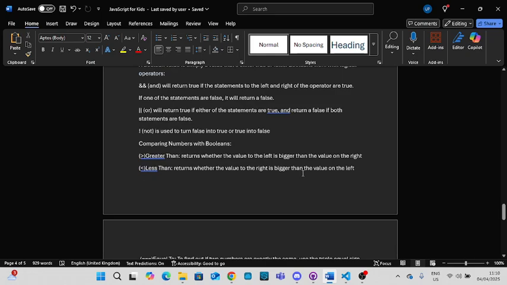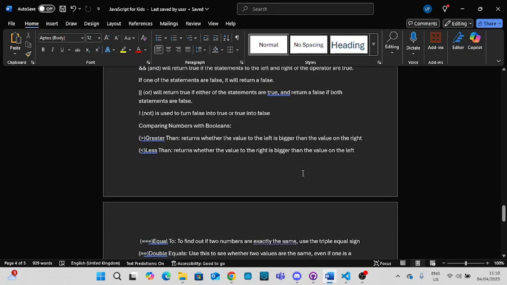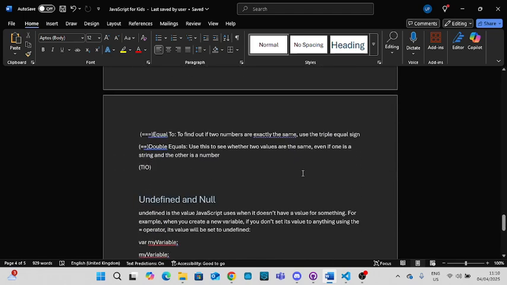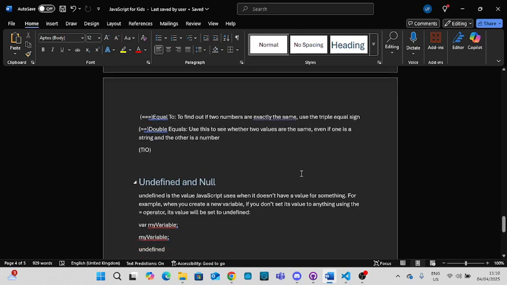Comparing numbers with booleans. Greater than returns whether the value on the left is bigger than the value on the right. Less than returns whether the value on the right is bigger than the value on the left. Triple equals finds out if two numbers are exactly the same. Double equals is used to see whether two values are the same, even if one is a string and the other one is a number.